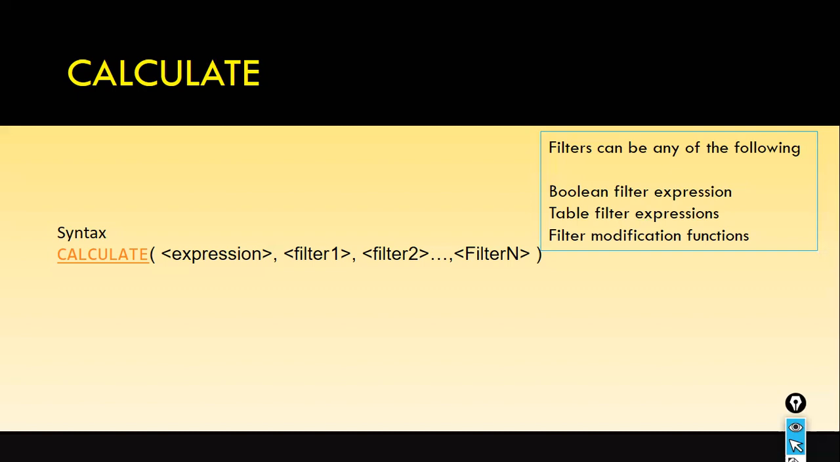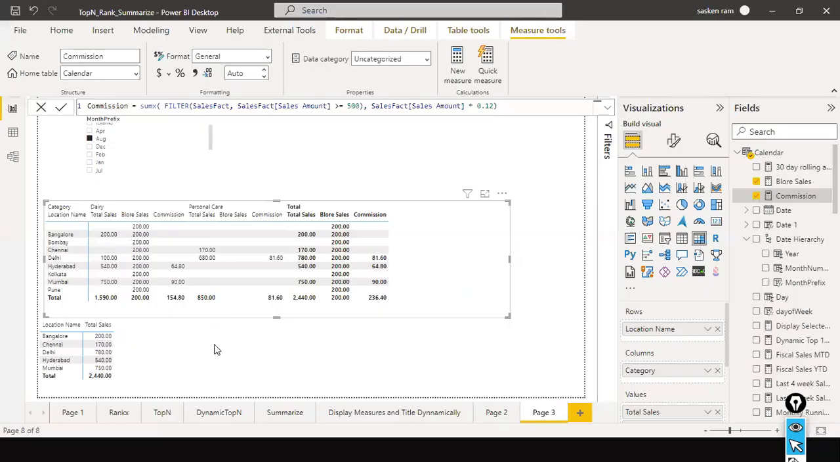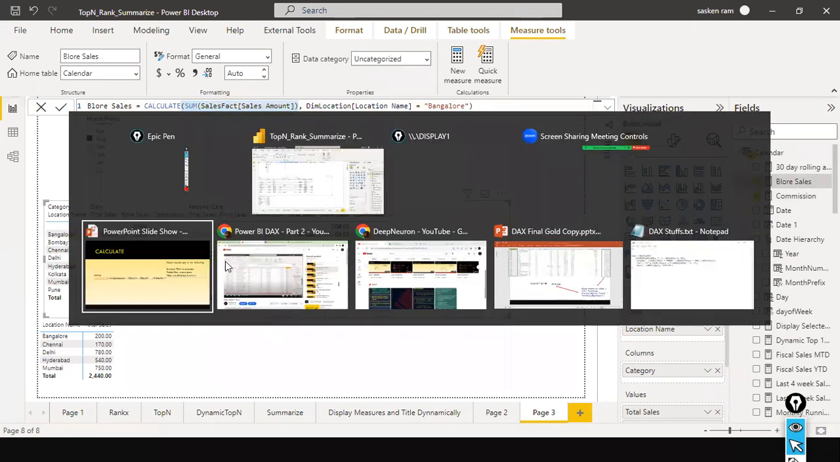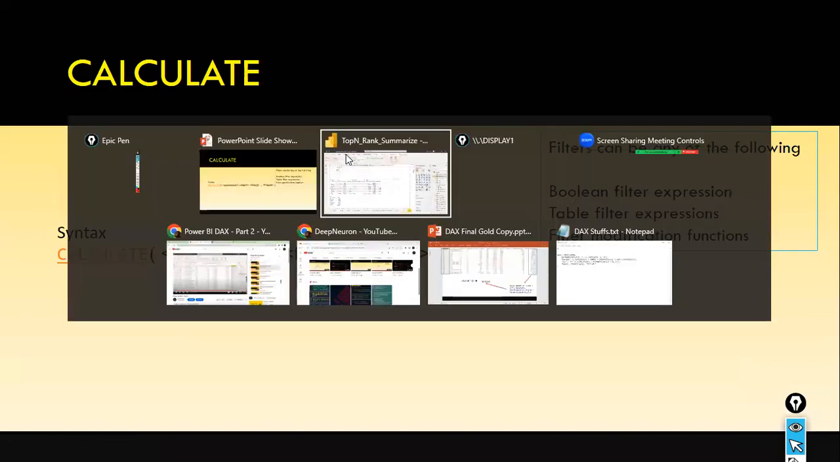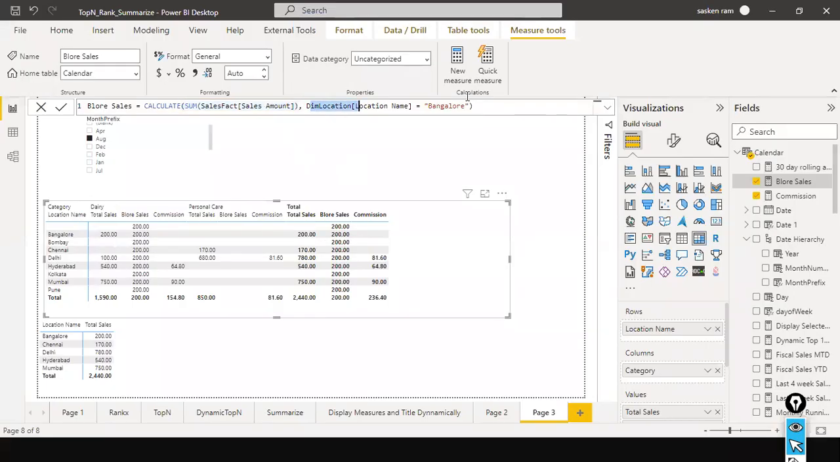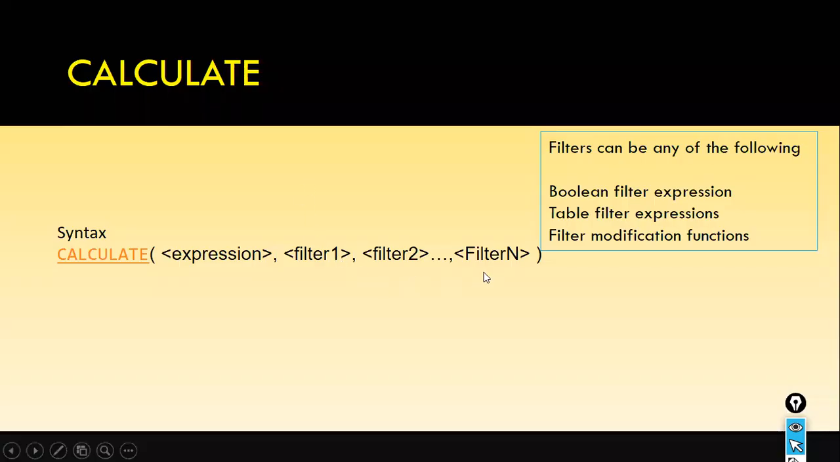You can add a filter, you can modify the filter, you can evaluate an expression with a modified filter. So this is the syntax for CALCULATE. The first one is the expression. Look here, very simple one. Here I have used this, the Bangalore sales. The first one is an expression, in this case, sum of sales amount. Then filter one, filter two. So what is filter one? Bangalore. And comma, I can use another: the location name is Bangalore, comma, the quantity is greater than 10. So you can add more than one filtering criteria here.